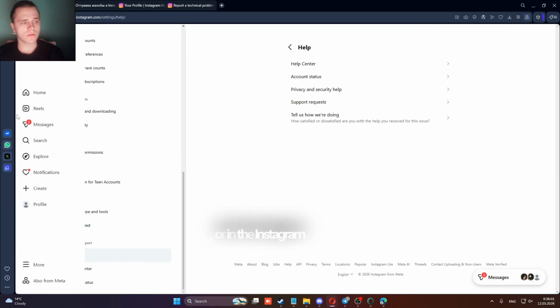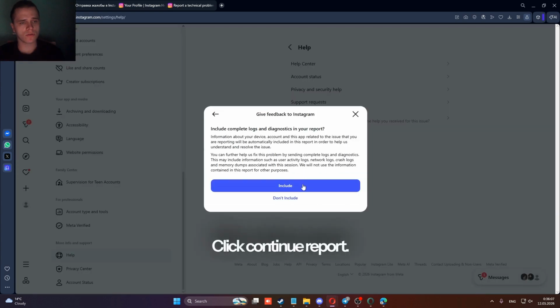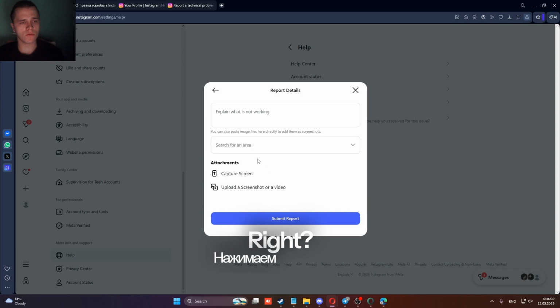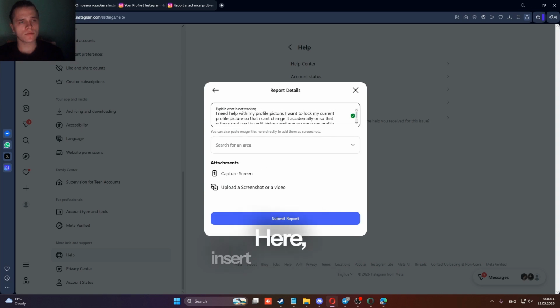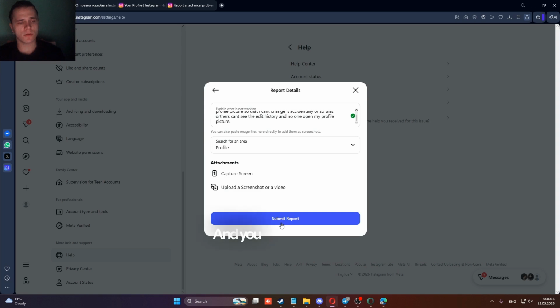Here, or in the Instagram settings, click more and click report a problem. Click continue report. Insert the same text, select the profile, and click send report, and you will be blocked.